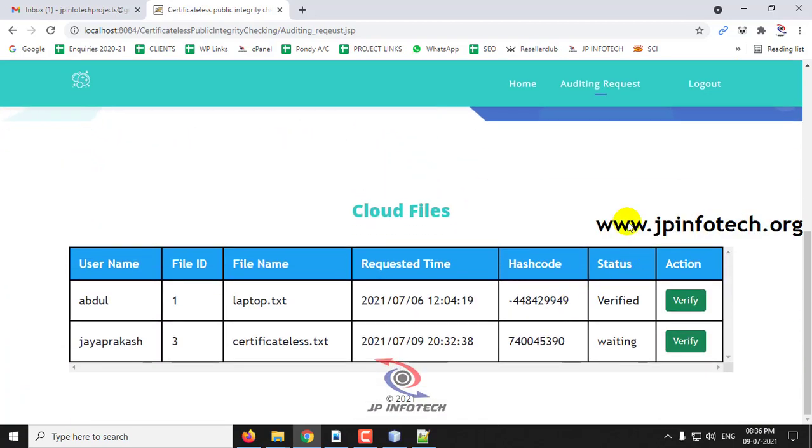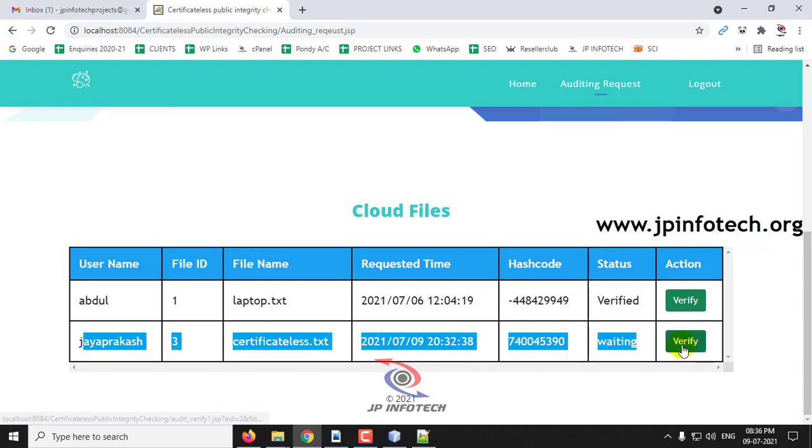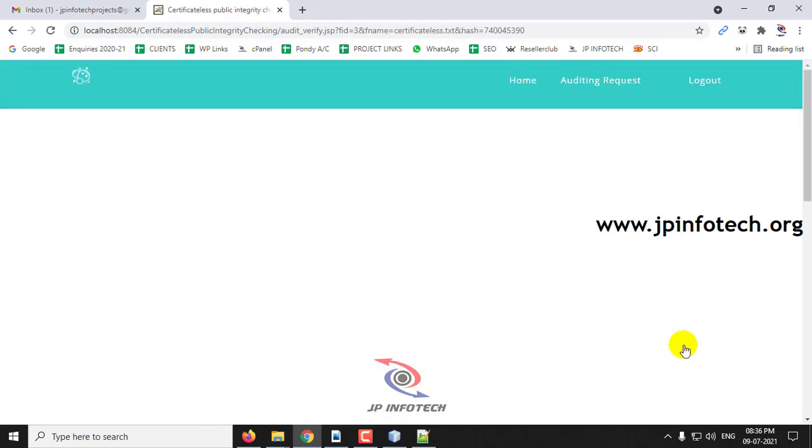In the auditing request you can see the files that are available in the cloud which are being requested for the audit request. So here you can see the username Jayaprakash with the file ID, the file name, the requested date and time, the hash code, and you can see the status which is verified or not. So you can see it is not verified and it has been waiting. And now let me click verify.